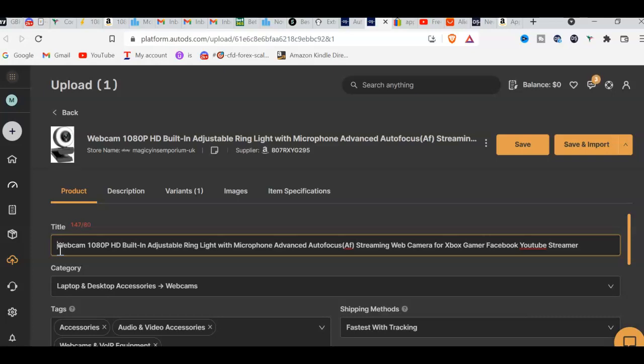So if it's a webcam, you want webcam. If it's a pillow, you want pillow. If it's a tablecloth, you want tablecloth. If it's a lamp, you want lamp, right? You keep that at the beginning of the title. And then some of this stuff is not important either. You just take it out.